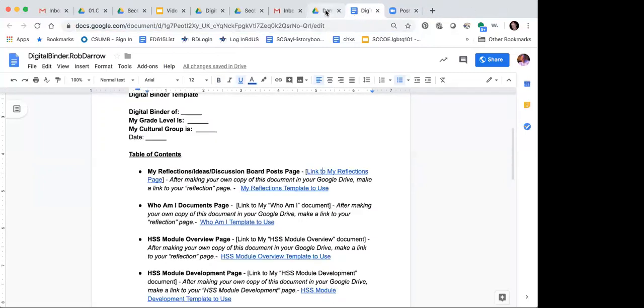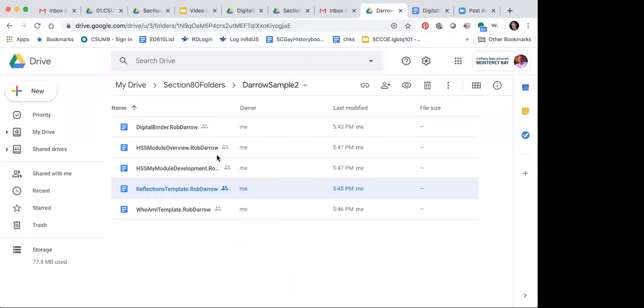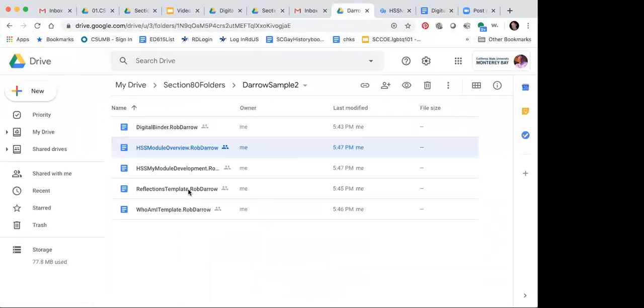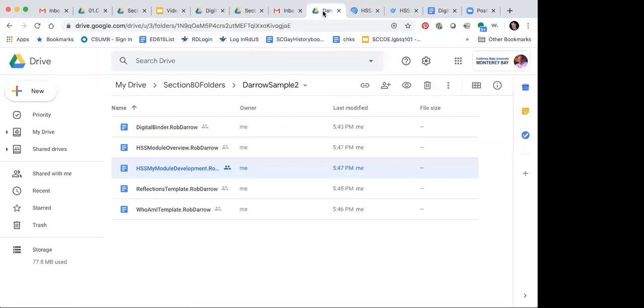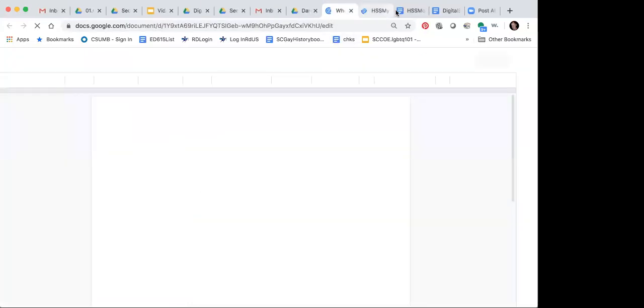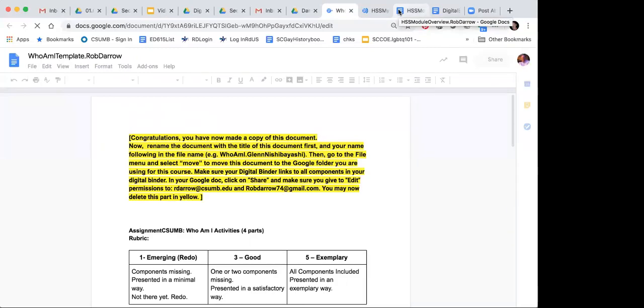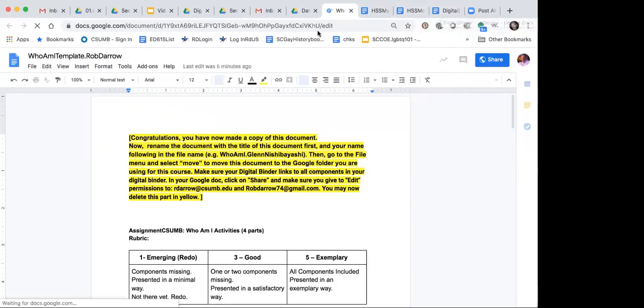Now I'm going back to my folder, and I'm going to do a couple of these at once now that you've seen me do it once. I need to link these other ones, the HSS module overview, the HSS module development, and the Who Am I template. So across the top, you can now see I have all 3 of those documents open. And I need to link them on my digital binder index page.